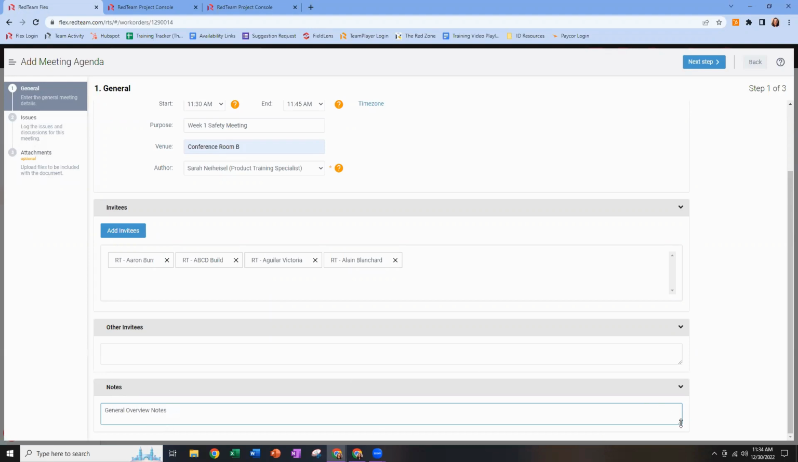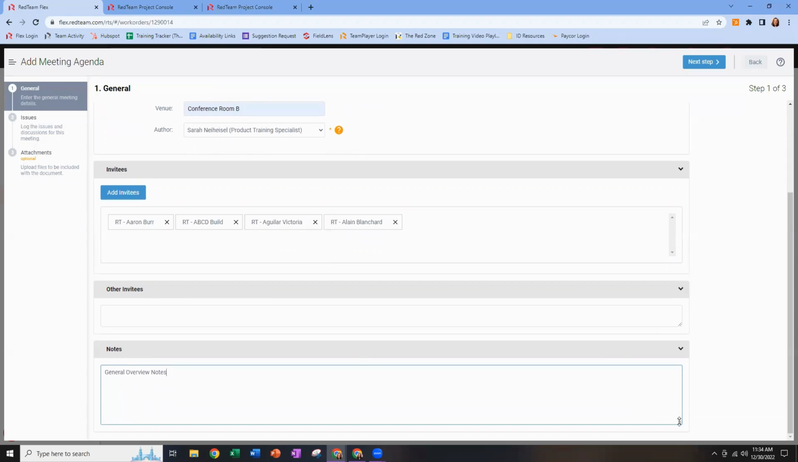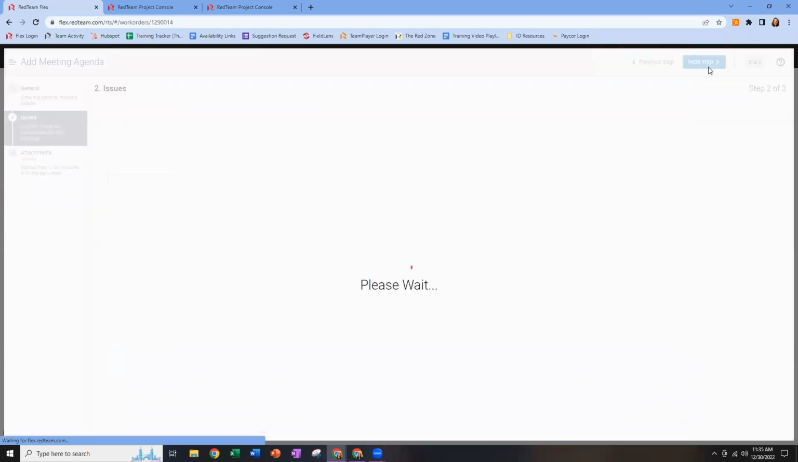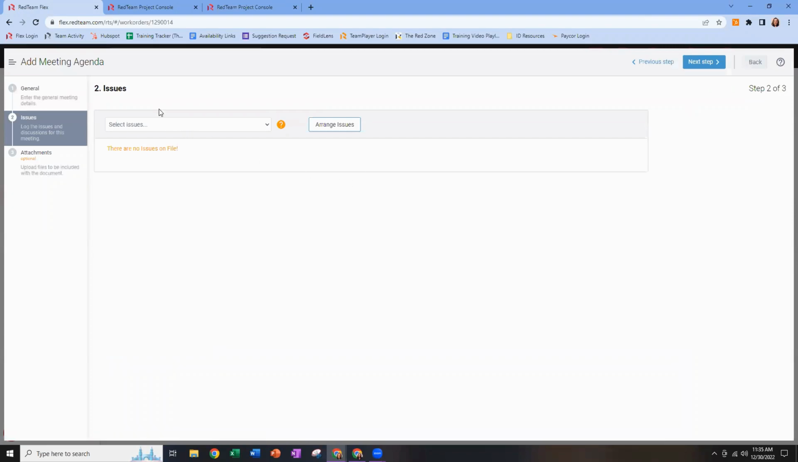Notice that we do have space to drag this down. If you take that right-hand corner and drag downwards, you have space to type several paragraphs. You can expand this as you need. And then we'll move on to the next step, which is to determine what we're going to talk about. And here's that term issues again. So issues are the topics of discussion.